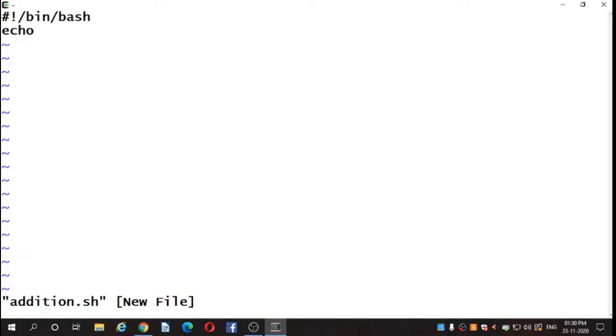Echo is only a printing statement. In double quotes we are going to write this. Enter first number. It will print this line as it is. Then for the next line we are reading one number, so the read command is there. Then x, the variable name is x.